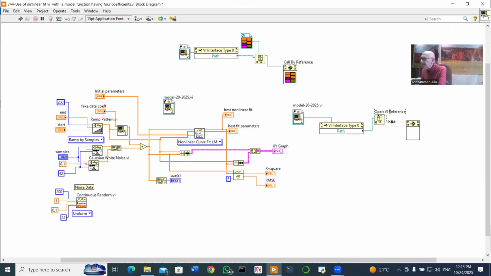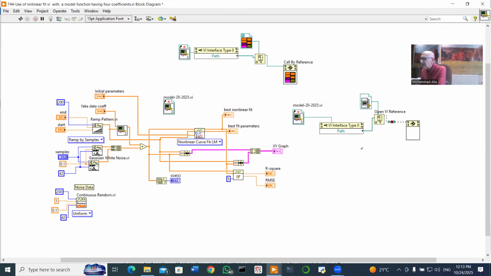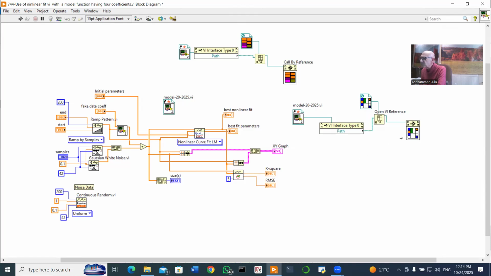Now I go here. Here we have a terminal called type specifier VI refnum. I right click it and create a constant. And again, I drag my VI there. Now it is created. The last thing to do is to connect the output here and the input here.